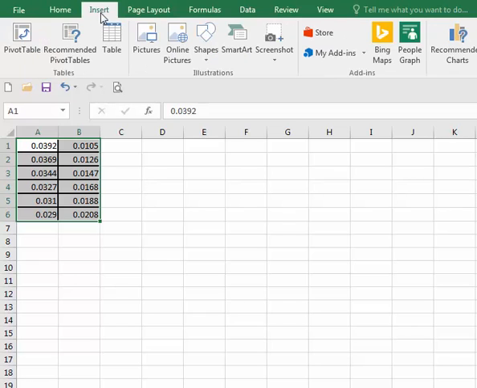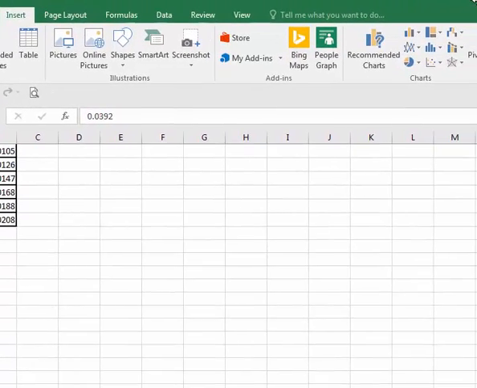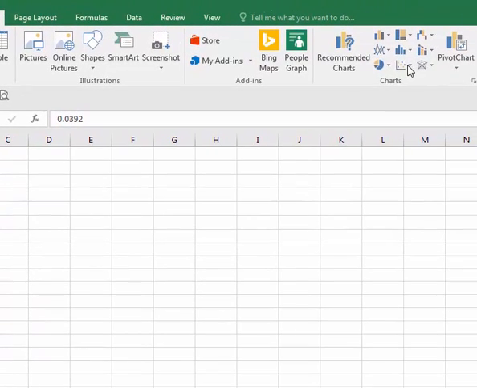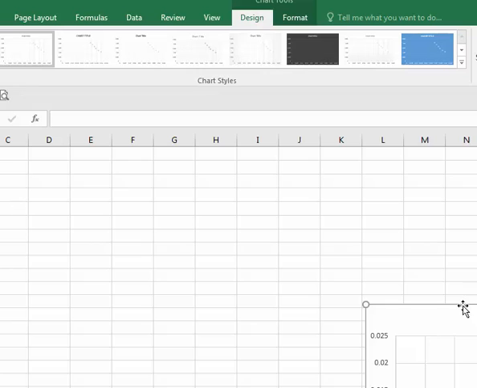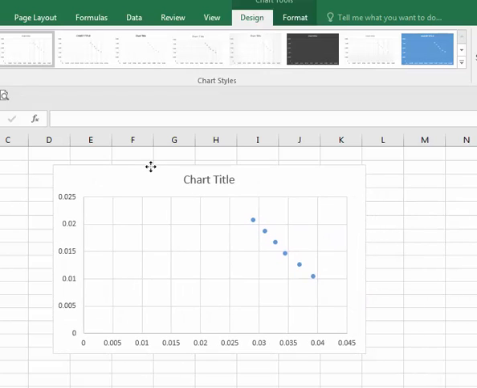Insert. And of course I think I need to move the recording. Alright, insert, let's go to chart. And that chart I have to move it to where you can see it.